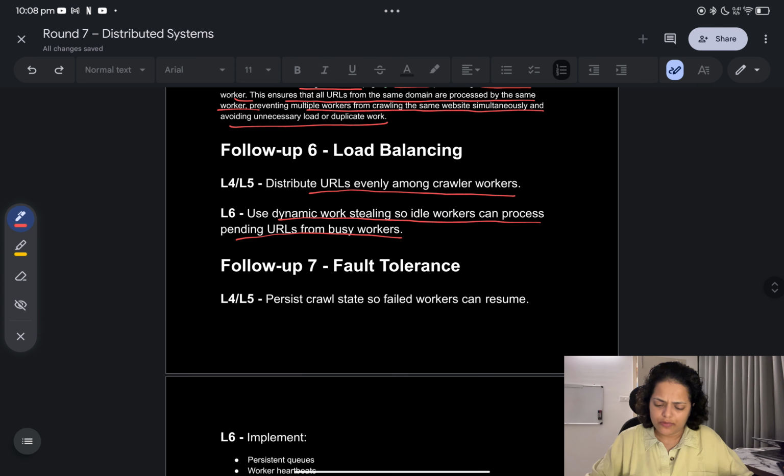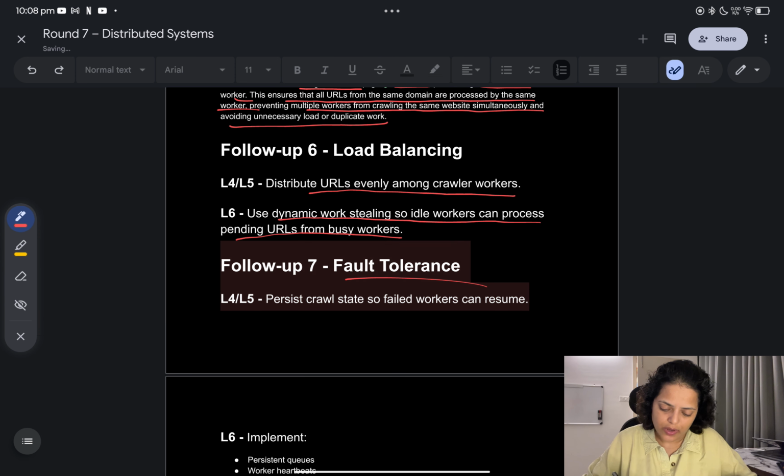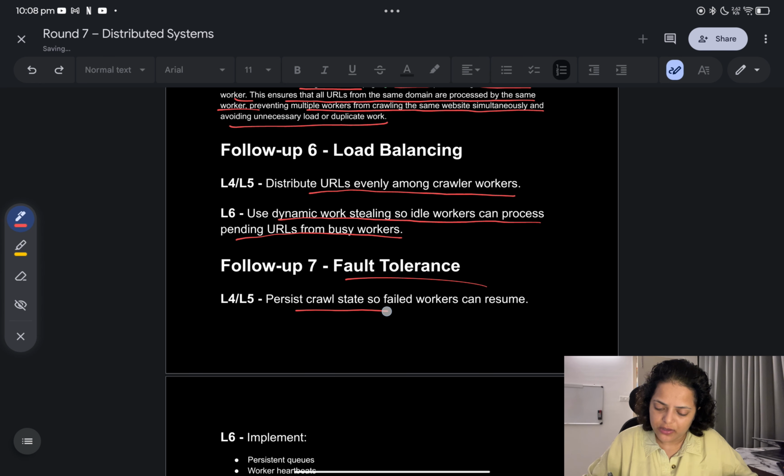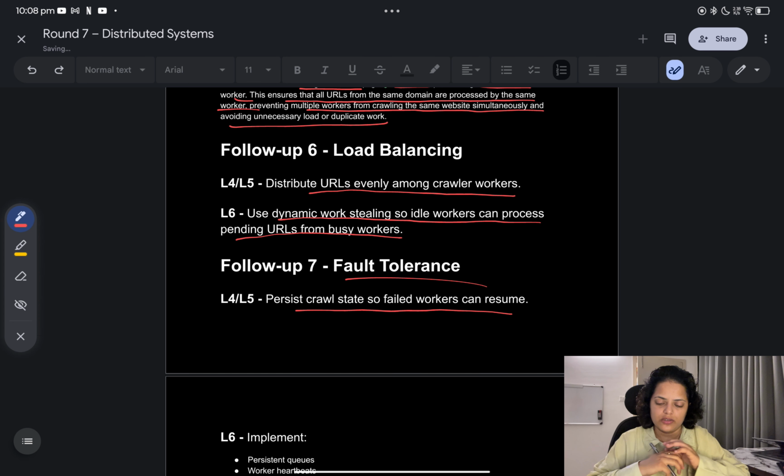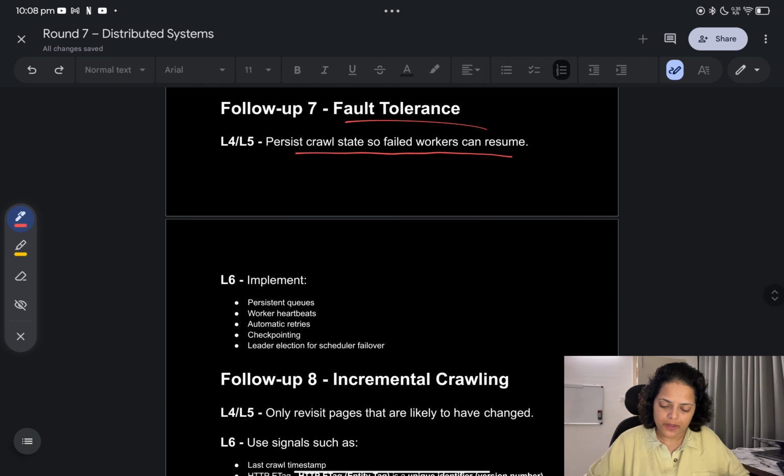Follow-up question 7 is fault tolerance. So L4, L5 will say persist crawl state, so failed workers can resume. So we will persist the state of the crawler so that if they fail, the next worker will take the task and resume from where they left off till the job is completed. Now L6 will implement a persistent queue, then worker heartbeat, automatic retries, checkpoints, and leader election for scheduler failover. If the scheduler fails, then who will be the leader?